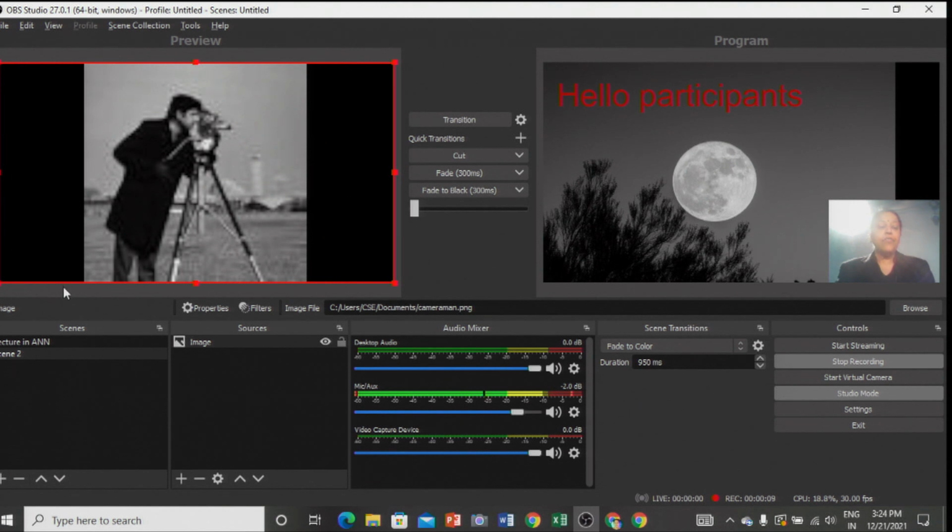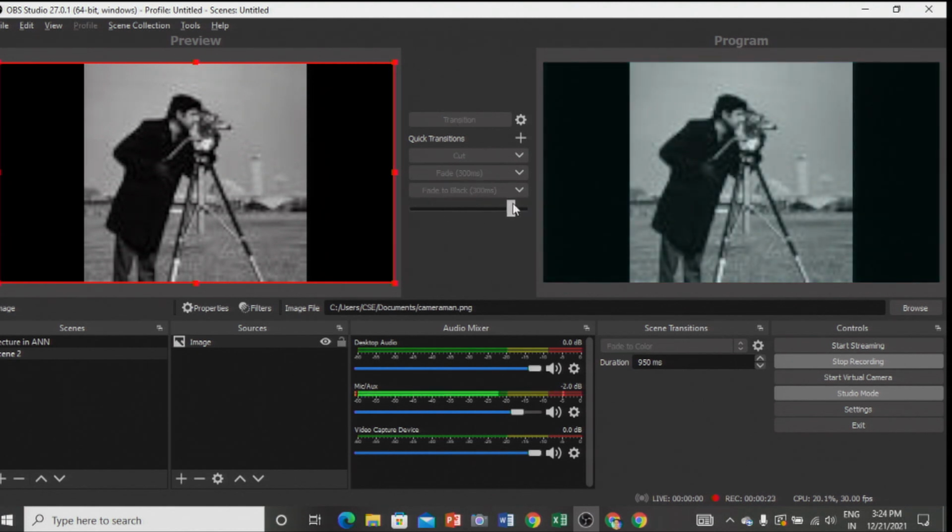Now next scene, for example, we are clicking on the next scene. Now I am transforming into the next scene. Now I have transformed into the next scene, and for example I am describing about this cameraman image. Now after describing this cameraman image, when you have completed your description or your lecture, then you can just say that stop recording.